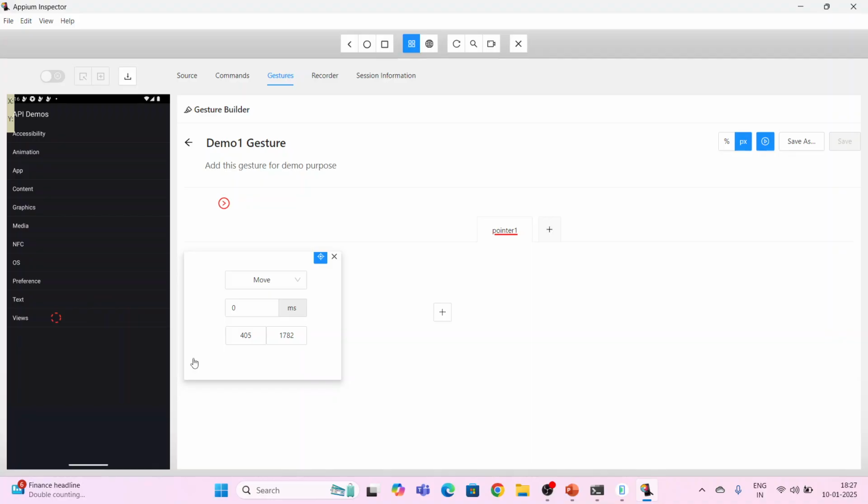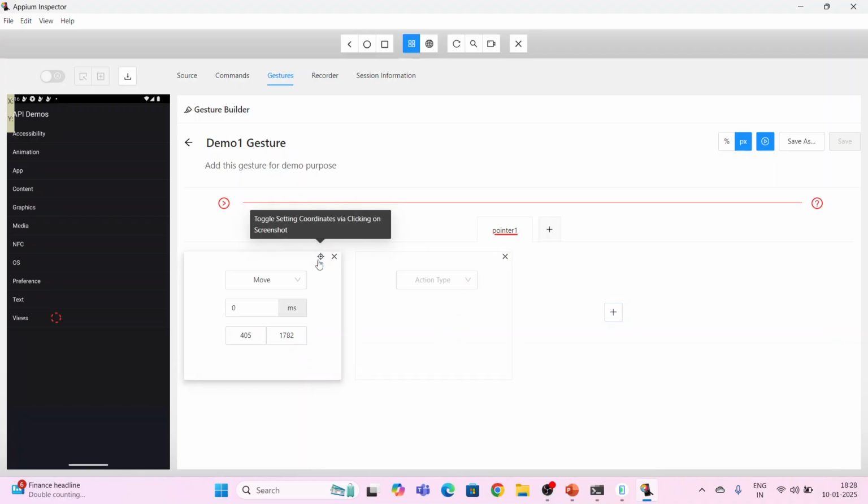Okay, and the second action I want to add. I want to add here. You can see here we have this one. You can get it also. It says toggle setting coordinates by clicking on the screenshot here. So I can change it also here, by using this one.